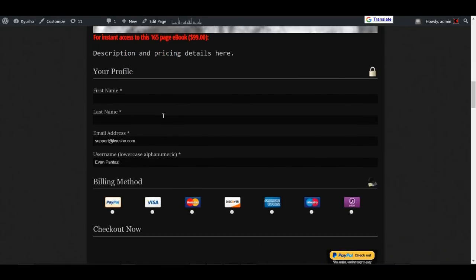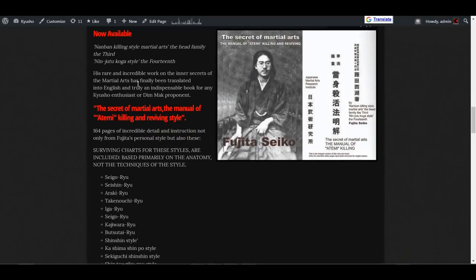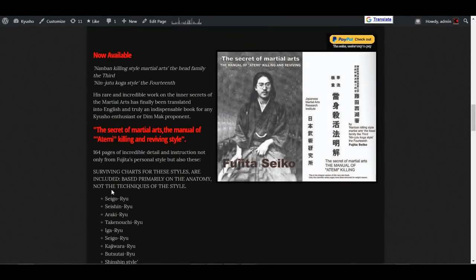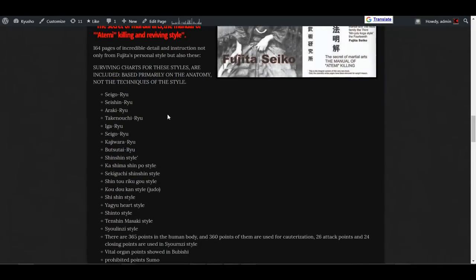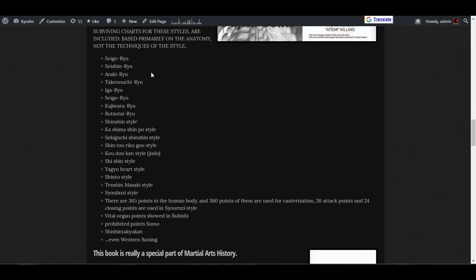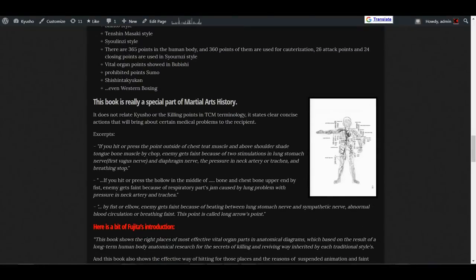And he had it. He was supposedly the last ninja. He had the scrolls. And these scrolls, 164 pages, were put together by him. It includes the targets and techniques of all these different styles, some really secretive styles and family styles, hidden styles, that was really great. And you start to see the charts that are inside.